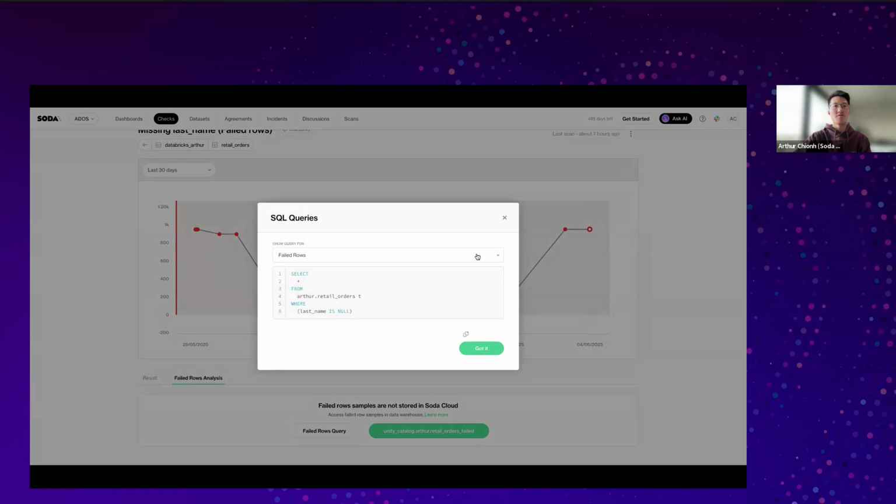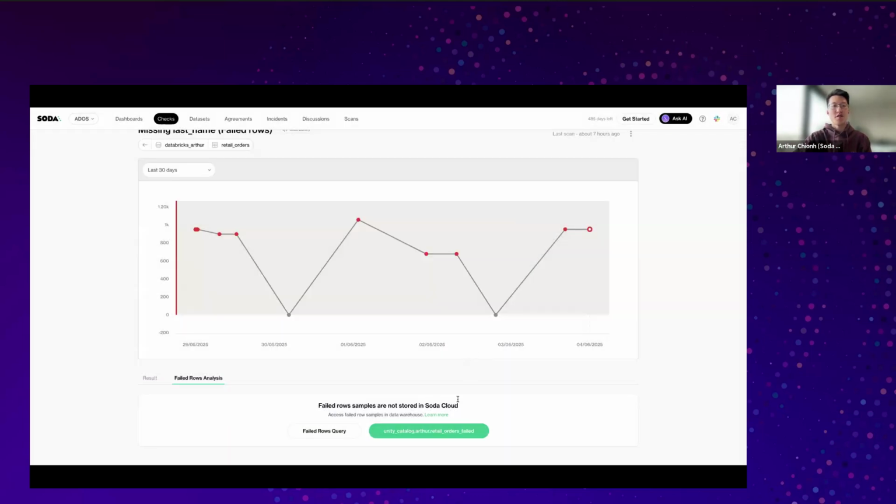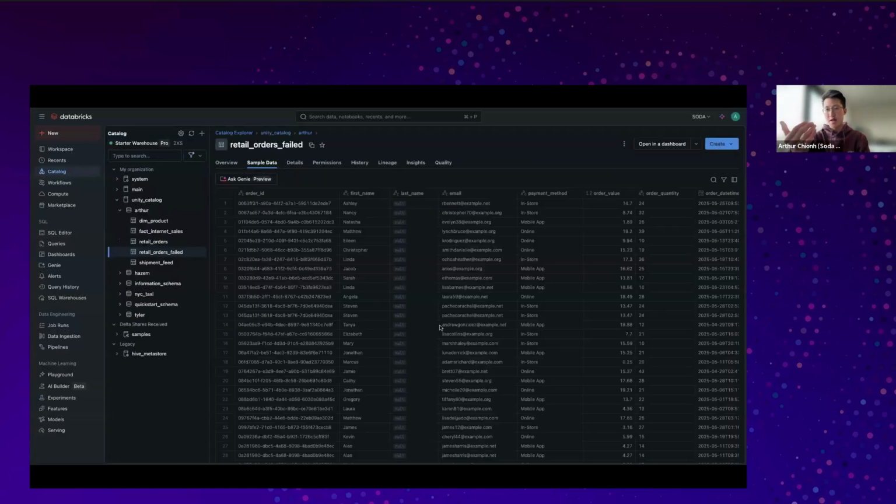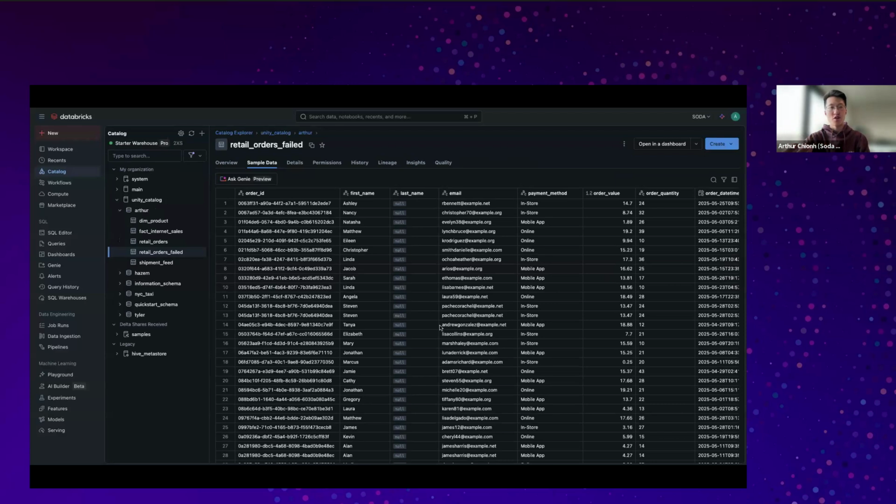them to Soda Cloud. Another alternative, of course, is that you can reroute those failed rows to a storage location within, once again, your own secure architecture and storage. So in this case, for example, we have rerouted those failed rows to a data set within Databricks. So this could also be, for example, a CSV file or a location in your Databricks file storage system.